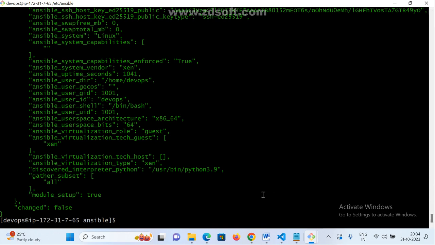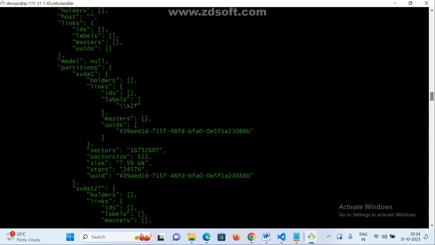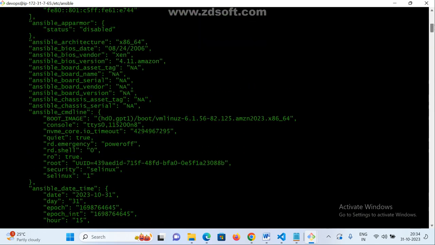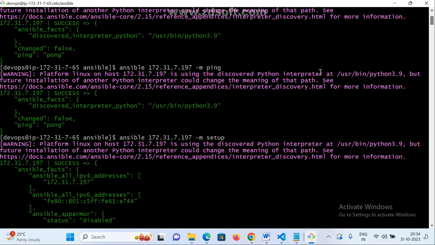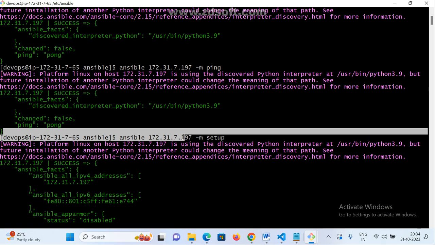Now we know, right, the describe command, what is the inspect command in Docker. Same way, setup is one module. With the help of this module, if you want to know more about your host machine, like which operating system they are using, you can check all that. See here, this is my host IP. This is my host IP.